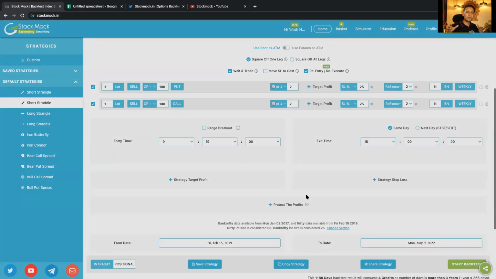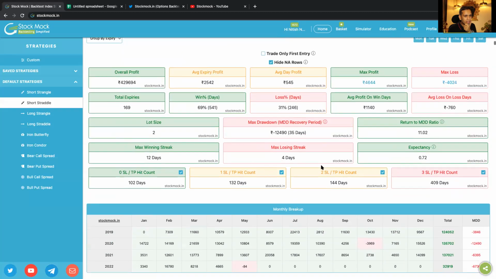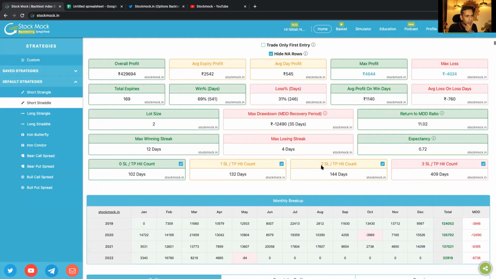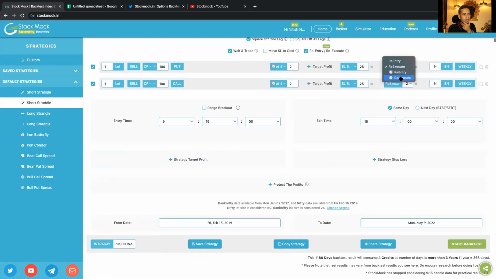Shorting call, shorting put, which is closest to 100 rupees, waiting for 2 points for the premium to go down before taking an entry. And even after re-executing, oh, I think I've made some mistake. I should have used this thing. Okay, let's see the result. So the result is 545 rupees, 0.72 expectancy, not bad. 12,000 is a drawdown. So let's use this logic, where I want to re-execute with wait and trade.